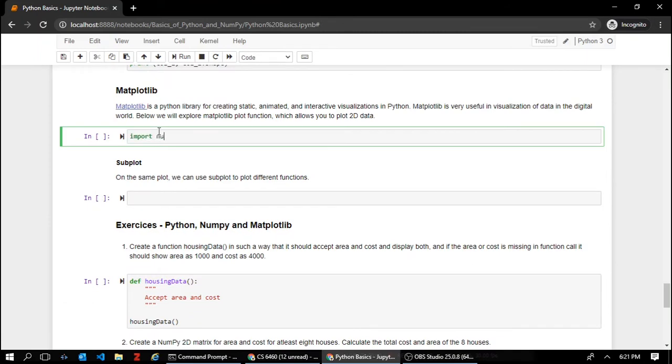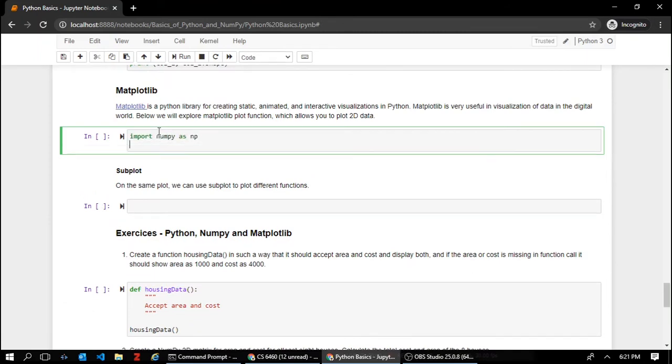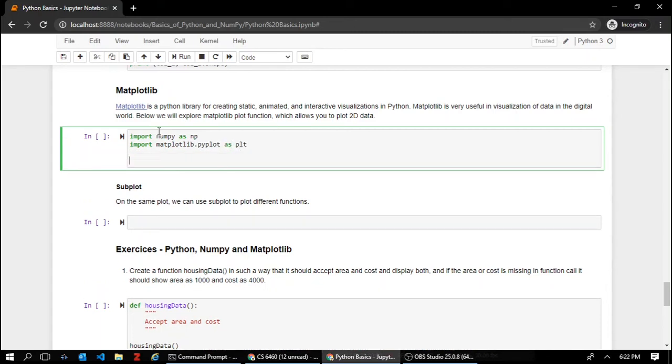Our next topic is Matplotlib. Matplotlib is a Python library for creating static, animated, and interactive visualizations in Python. To use Matplotlib, we'll import matplotlib.pyplot as plt. We would also need some dummy data to create our plots. So let's create some dummy data.